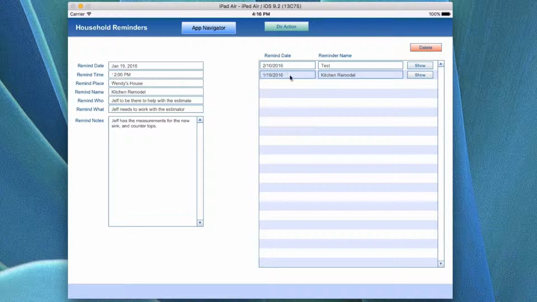But in here, you can look through and you can see all the reminders you've got. Like we're going to do a kitchen remodel. You can say, show that record. Well, this is a reminder that Jeff needs to be at work with the estimator on this particular day at 12 p.m. And it's at Wendy and Jeff's house. And Jeff has to be there to help.